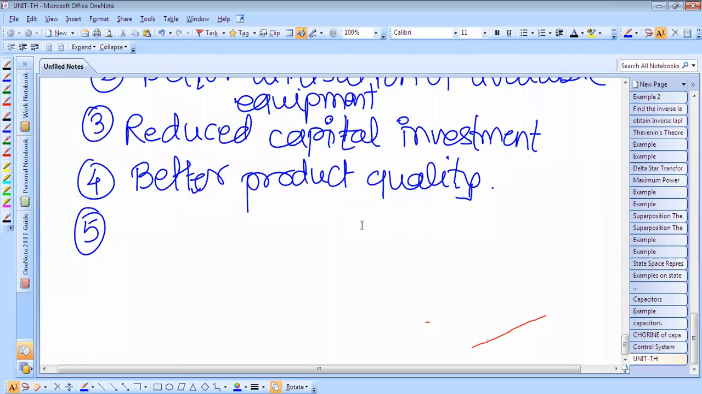Some disadvantages are also there. What are the disadvantages? The disadvantage is that for the same amount of production, process layout needs more space.